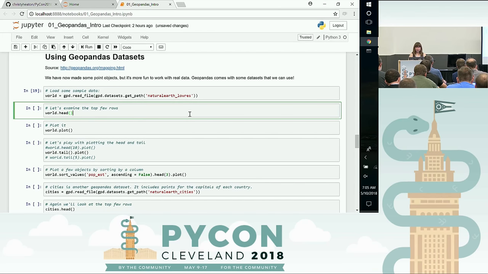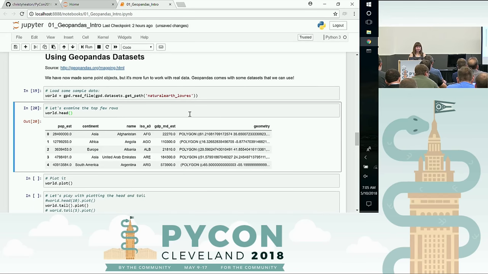So we can look at the top few rows of our world data and look at what columns. It's always a good idea, after loading something in, to see what you have to work with. So these are country boundaries. We have a name of each country. That's good. We have the continent it's on. We have a population estimate. We have a GDP. And then the spatial component is stored in this geometry column.